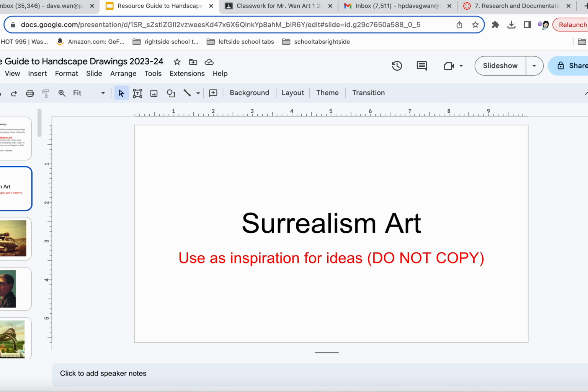Don't copy it. Why do we not copy artwork? Mainly for plagiarism. We don't want to copy or steal other people's work. Some of these examples I'm showing you are art itself, drawings, and student work. These students worked really hard to come up with their own concepts and ideas within their drawings.